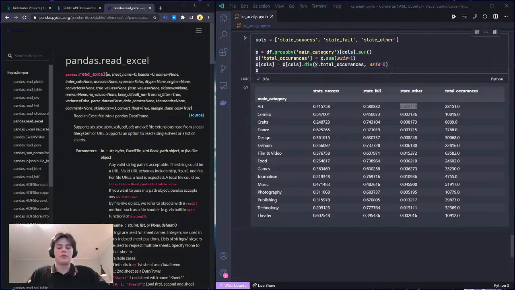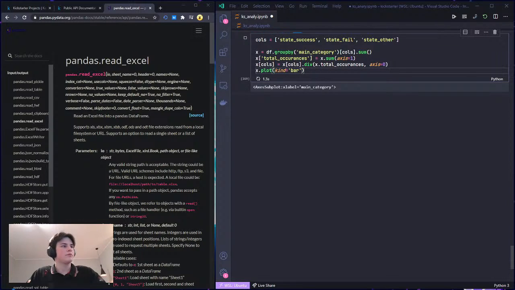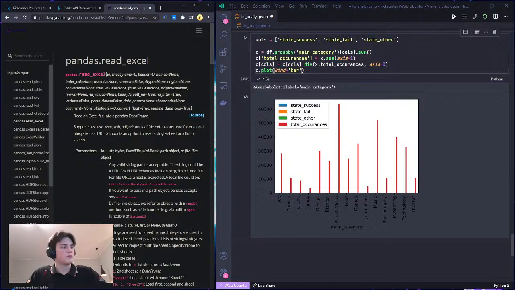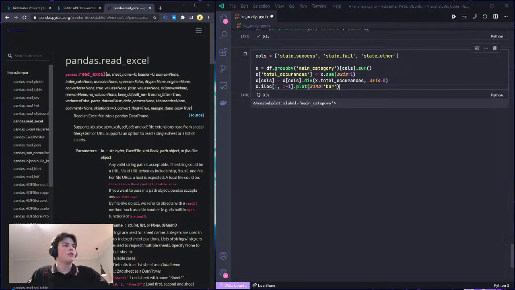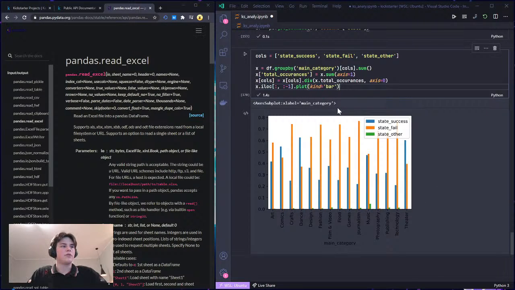So let's plot it now. Now it will be more informative. Oh, and we don't want to plot these total occurrences, so we'll use our iloc method to take rows, and we want all rows and all columns except the last one, because the last column is total occurrences. And as you can see, we have our plot.